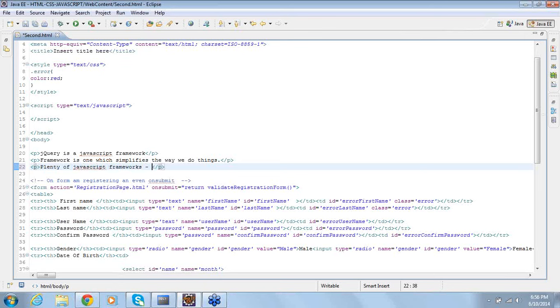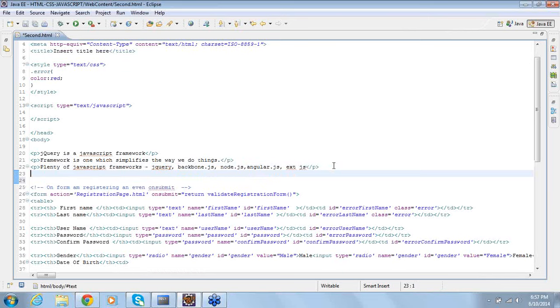There are plenty of JavaScript frameworks. We have jQuery, Backbone, Node.js, Angular.js, and EXT.js. So there are plenty of JavaScript frameworks. The most popular of all of them is jQuery, so we're going to use jQuery today.